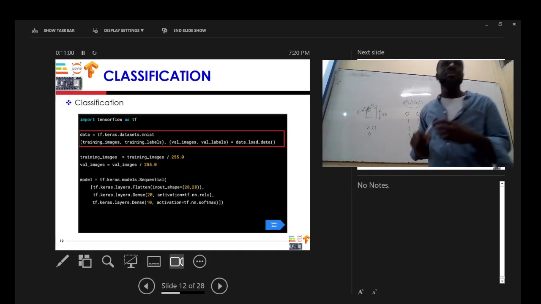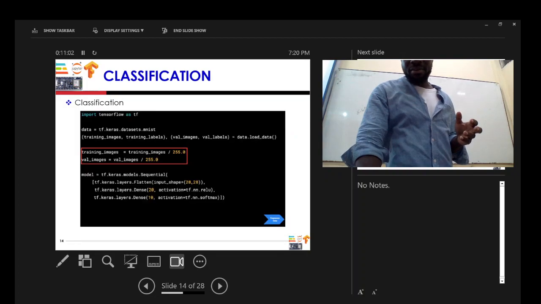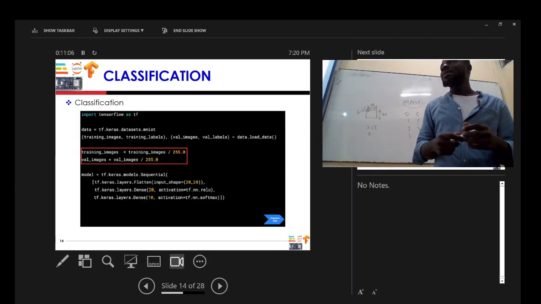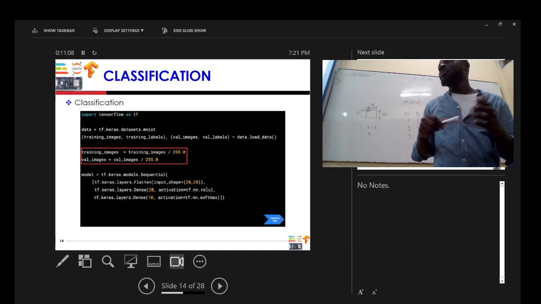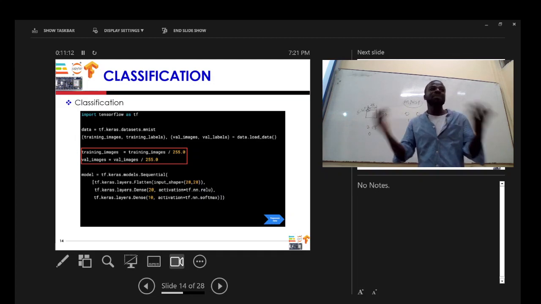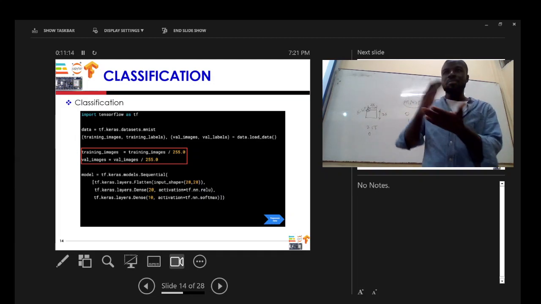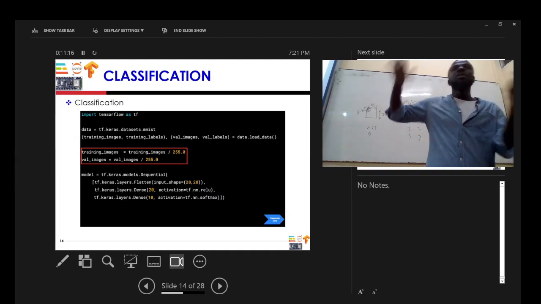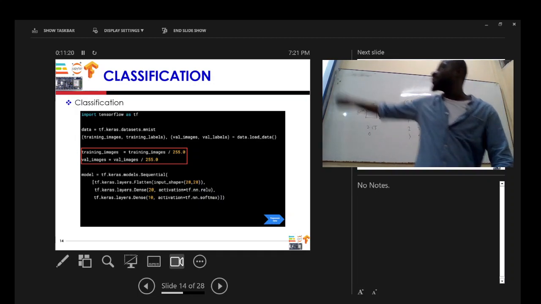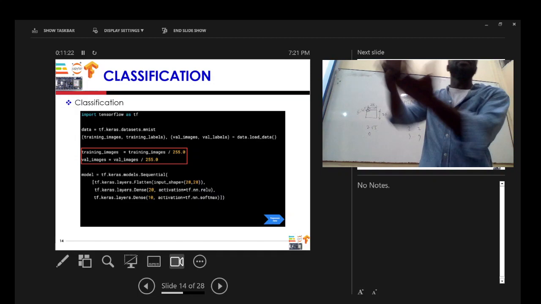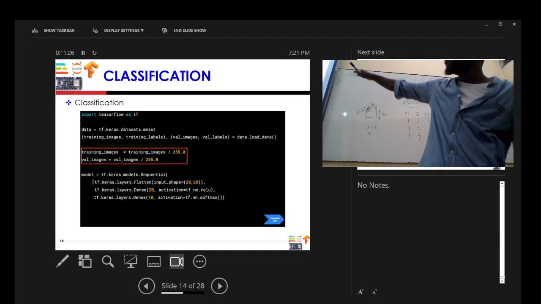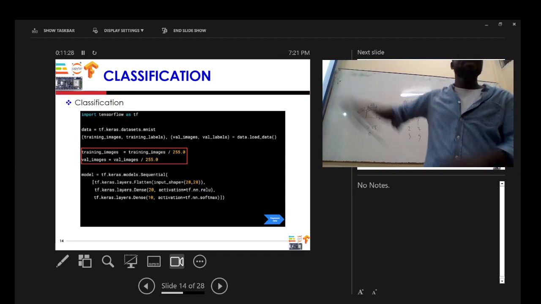Now, in machine learning, we always want our numbers to be between 0 and 1. The machine learns better with numbers between 0 and 1, not huge numbers like the 255 here. So what we can do is divide our training images by 255 to bring them down to between 0 and 1, and then do the same for our validation data, right?